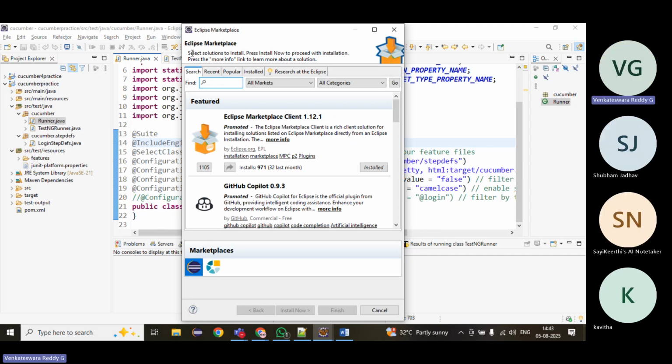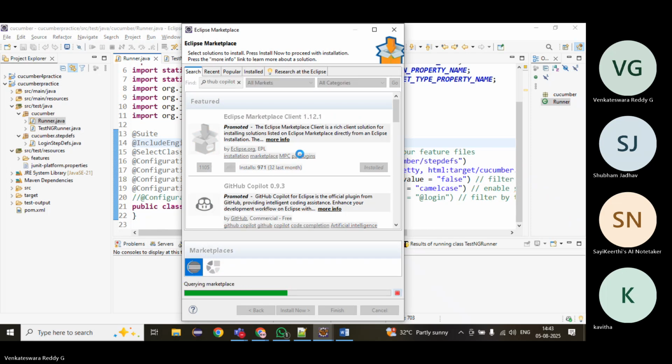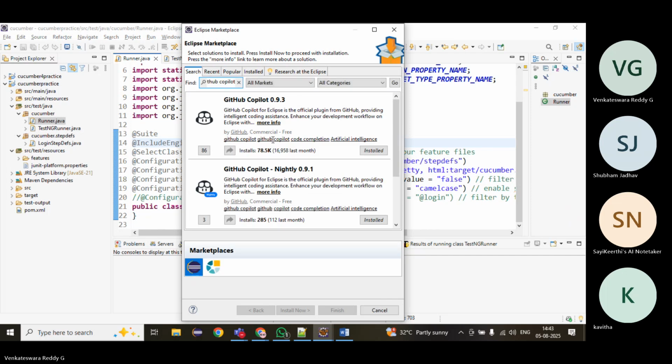This is Eclipse. We have to go to Help, Eclipse Marketplace, and search for GitHub Copilot. It will come like this, and you can click on install. I already installed it, so you can click on the first one. If it asks for any checkboxes, click on them and restart Eclipse.